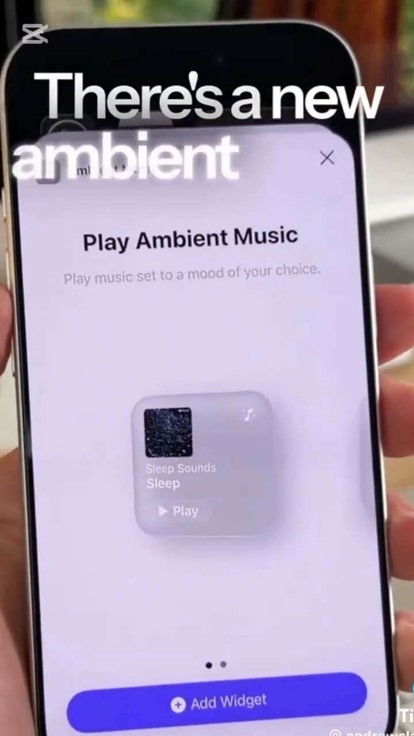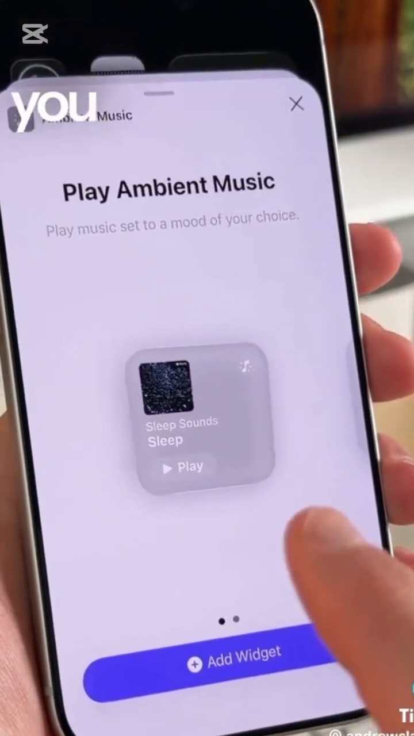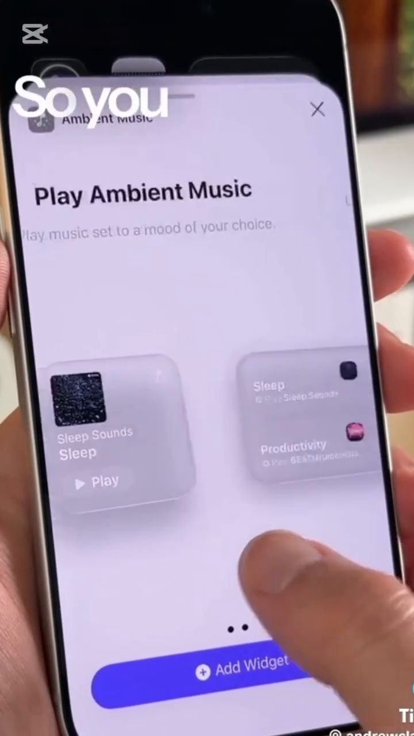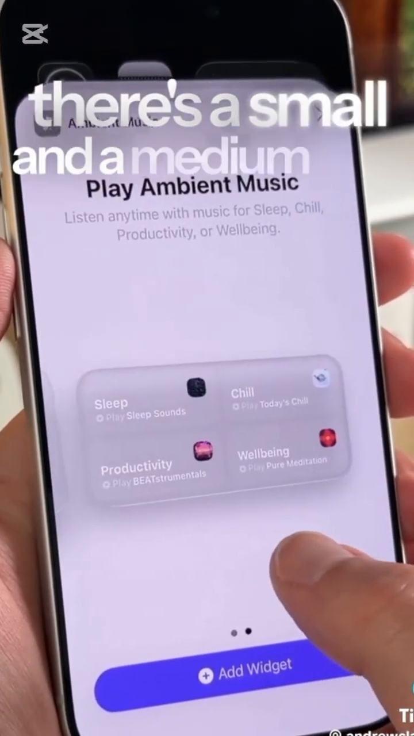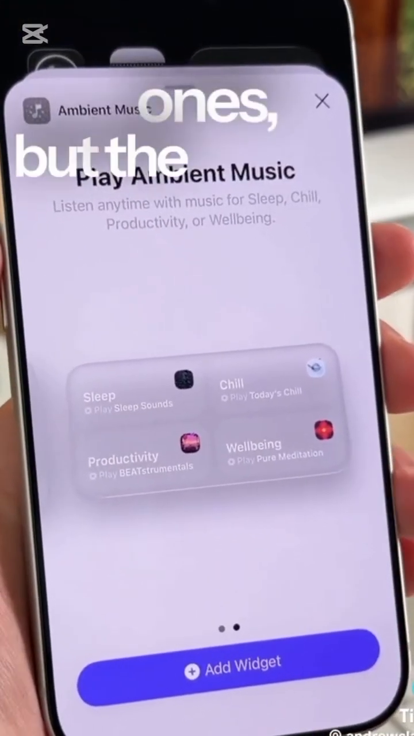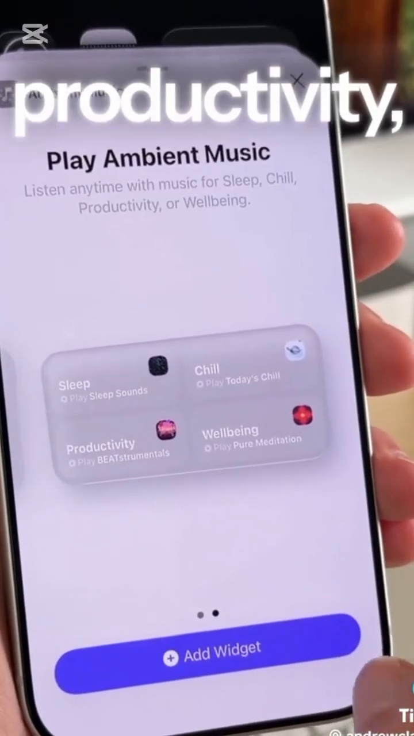There's a new ambient music widget. So if you just go into widgets, you can find right here the different ambient widgets that we have. So you have right here, there's a small and a medium one. The small, obviously you can change it to the different ones, but the medium gives the 4 different options of sleep, chill, productivity, and well-being.